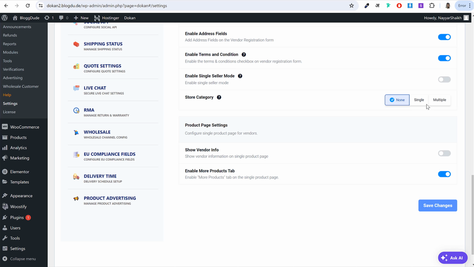Store category, a person can select a single store category. Okay. Do you want to show vendor information on the single product page? Obviously, we don't want to show vendor information. We want all those things to be hidden. Enable more products tab. Okay, that is fine.